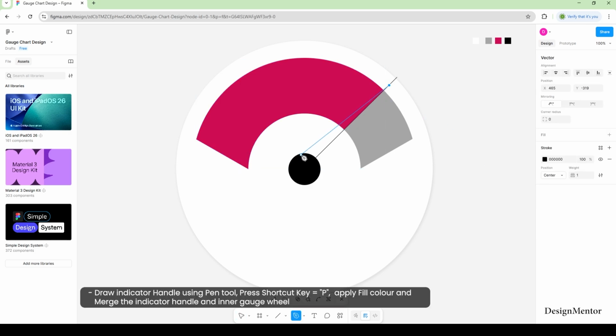Draw indicator handle using pen tool, press shortcut key P. Apply fill color and merge the indicator handle and inner gauge wheel.